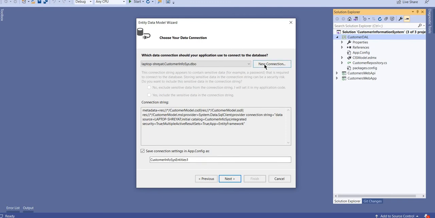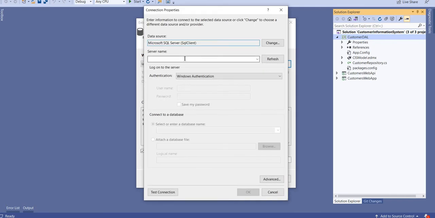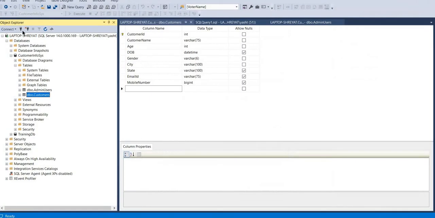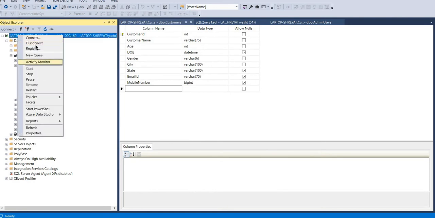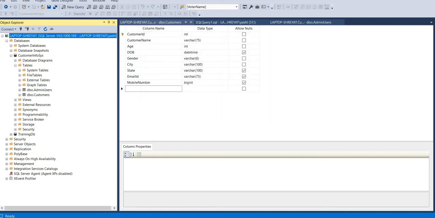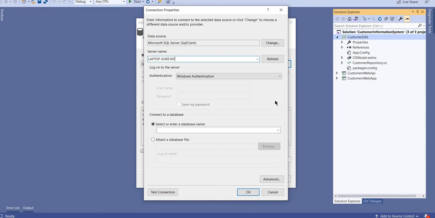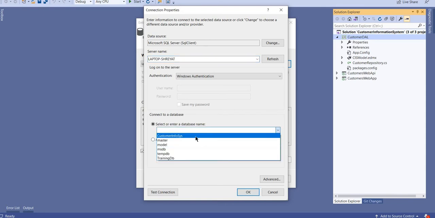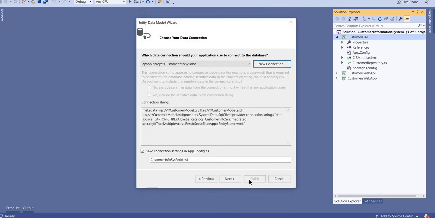then you have to pass the connection string. Click new connection, and here you have to give your server name. Okay, once you give your server name, it will show the database name. You have to select the database name, and then you have to click OK. Once you click OK, you have to select a database. This is my database. Click OK.